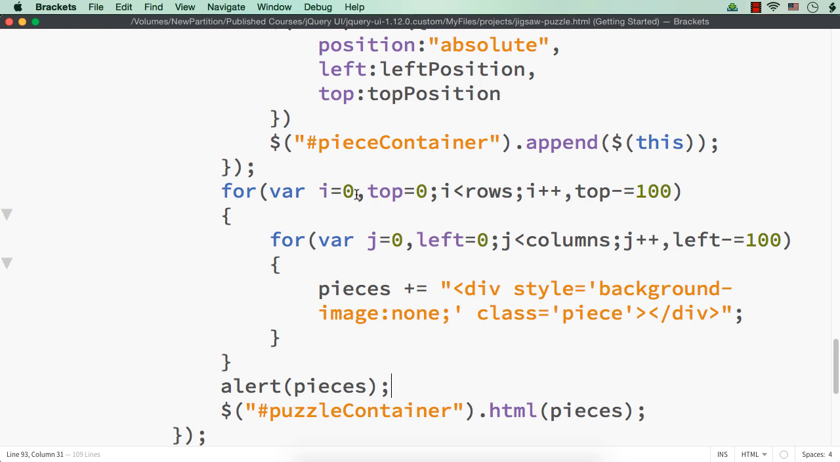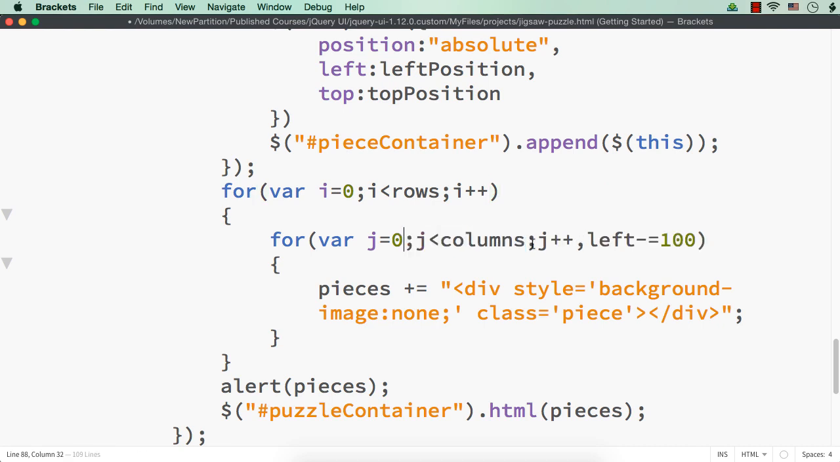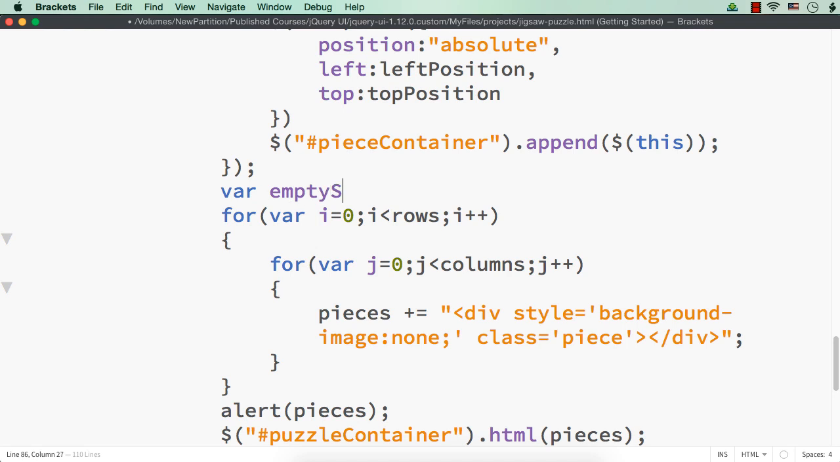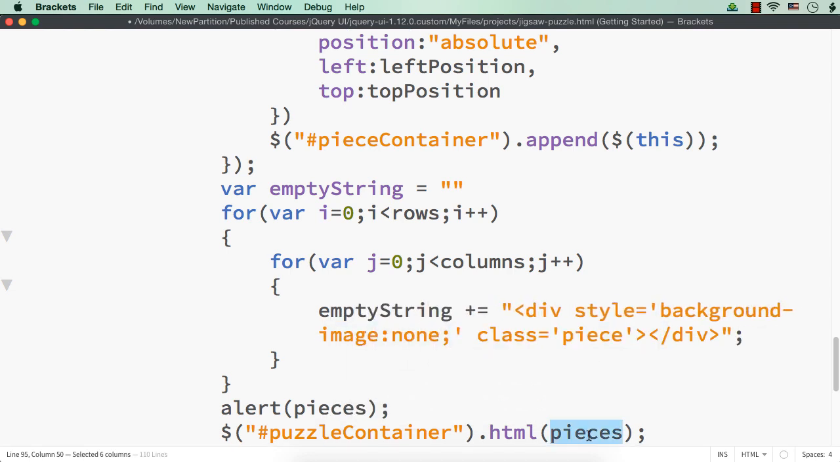Okay. Let me remove these top values and all because we don't need that, right? We don't have any image to be placed. So this left value can be removed. Then here also left can be removed. And also for this, let me use another variable named var empty string. Okay. And here instead of pieces, let me specify empty string. And here also empty string. You can name it as you want.